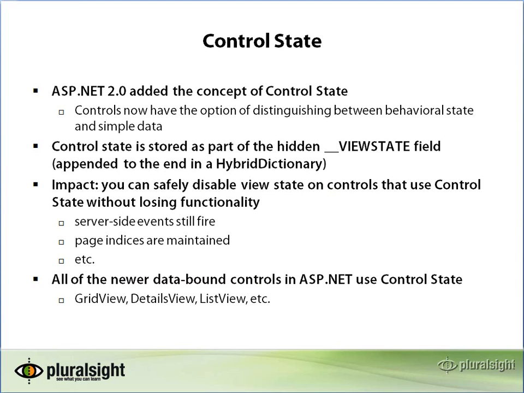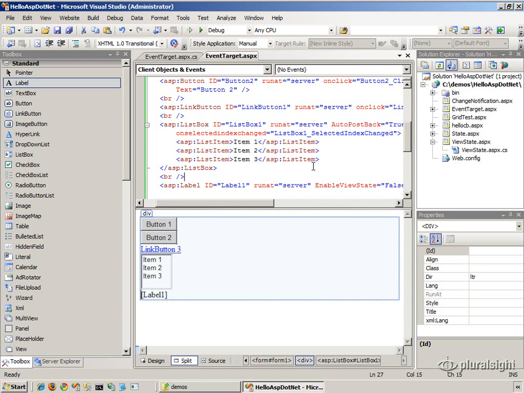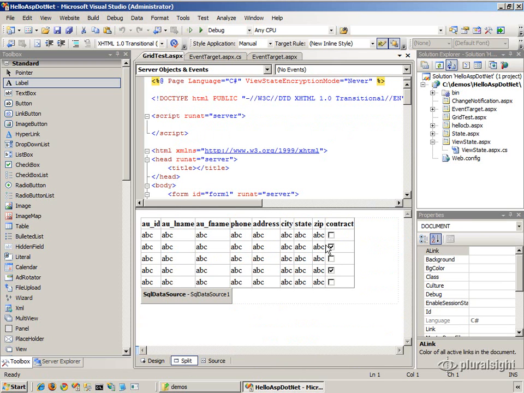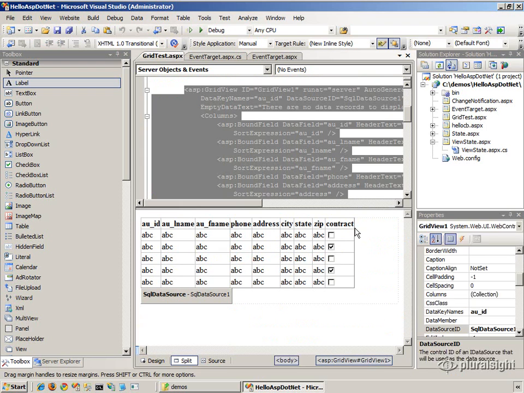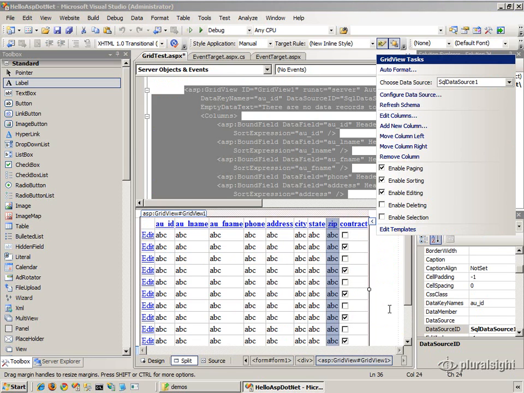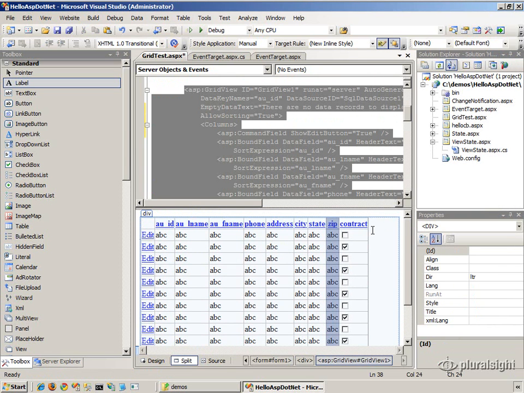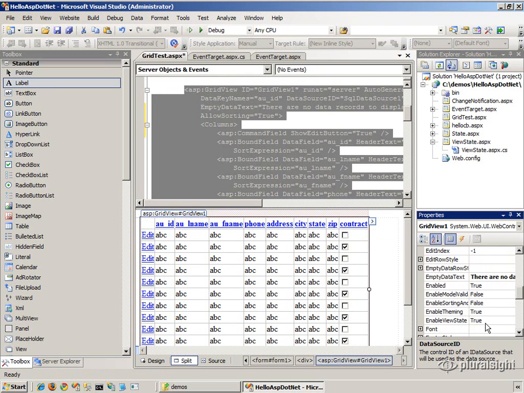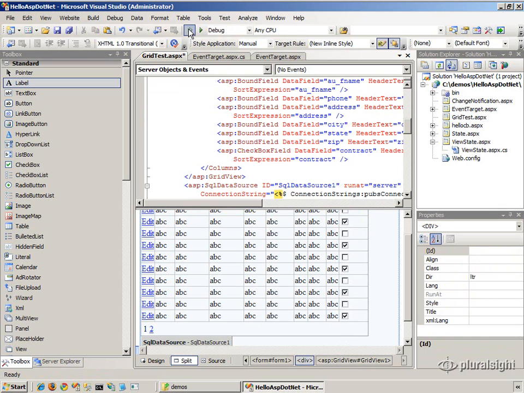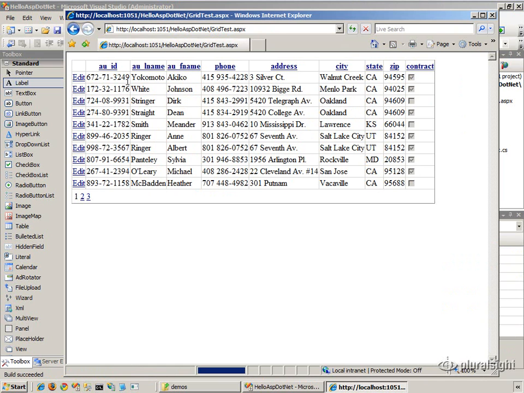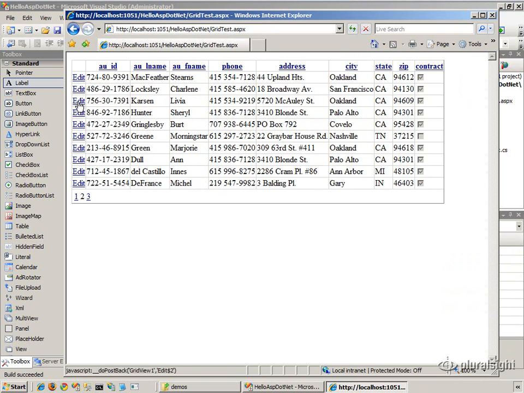So let me show you a demonstration of this just to be clear about what we're talking about. Now we have the grid that I showed you as a short example earlier. Let's go ahead and turn on some of the features that would require control state. So pagination, sorting, and editing. And we'll look at all these features in much more detail later. But for right now, notice that my view state is enabled, and let's just try running it so we can see the behavior of those features. So notice I can sort the authors table, I can paginate, and I can perform editing. So all that works fine.